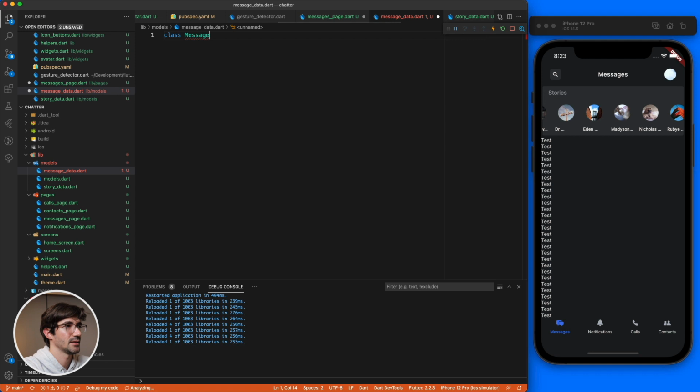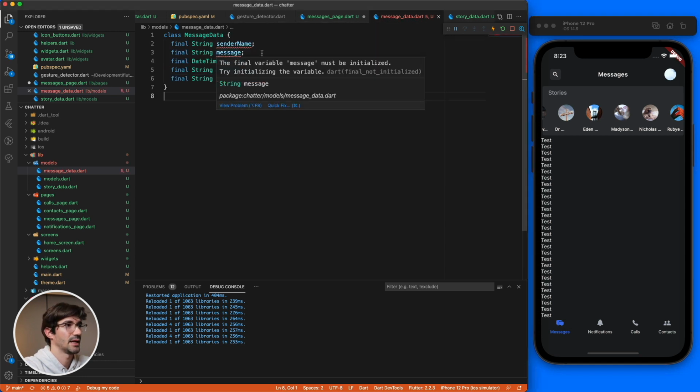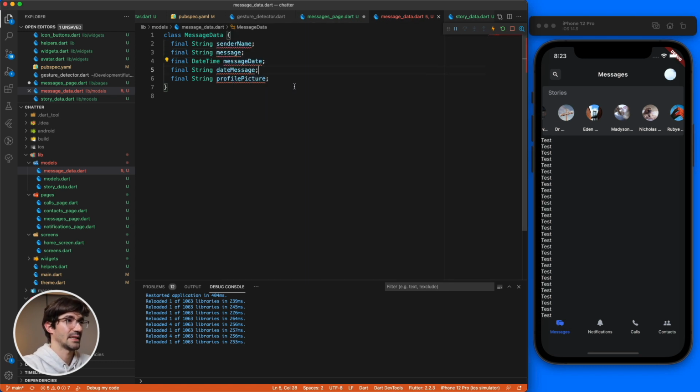Call it message data. And in the message data, we want these fields: sender name, the message, the date time of the message, the date message, so basically just a UI message that we can show when the message happened, and then the URL to the profile picture.